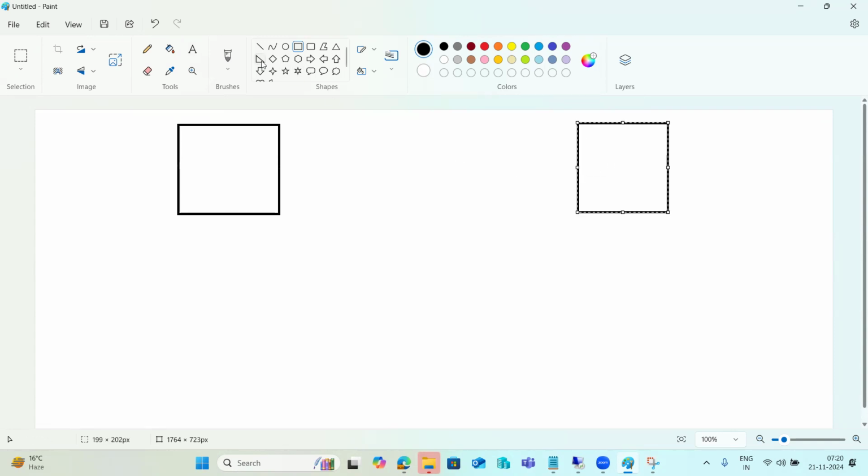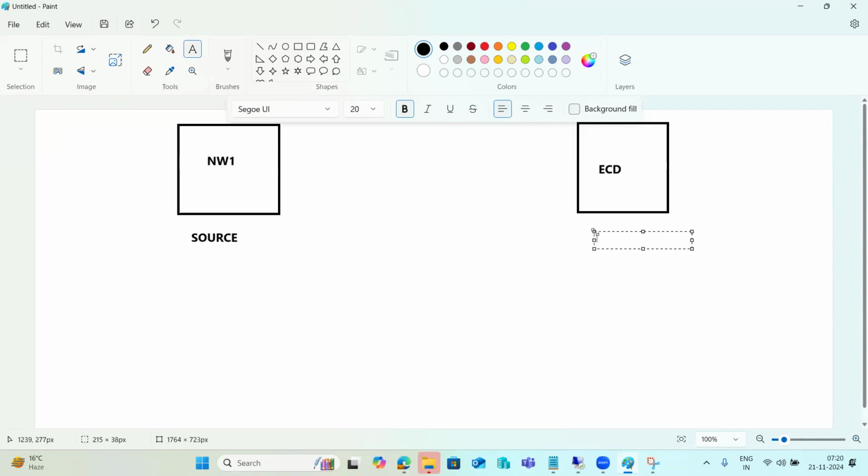Okay, so this is one system. Suppose, let's take this one, the NW1 system, and this is the ECD system. So this is the source, now I reverse the order, and this is the target. I want some data from NW1 to ECD, which means the source is NW1 and the target is the ECD system.